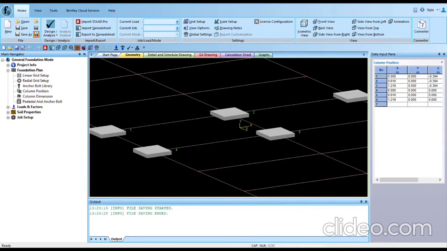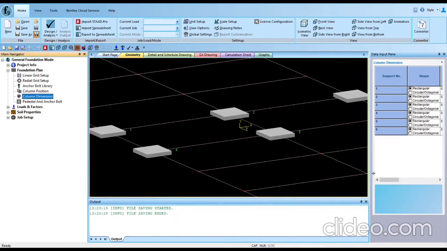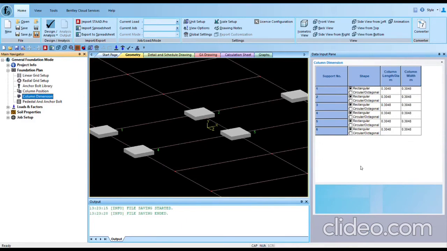So for the next step, we can click on the left screen, which is column dimension. As you can see, there are 6 columns and there are 2 shapes, which is rectangular or circular and octagonal. So for this project, I used rectangular, and there are given column length and column width. So I choose the size as it appears on the screen.